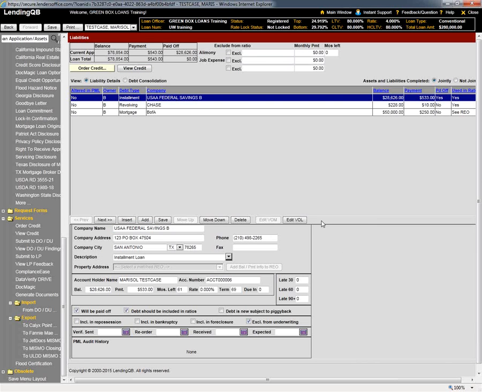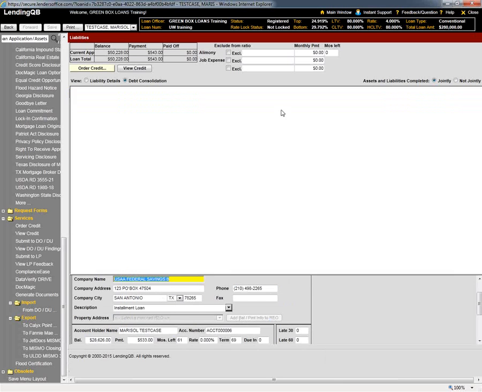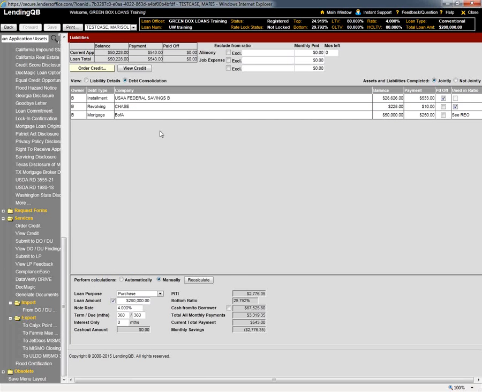There's another way to look at the payoffs. It's right up here on the view. Right now, we're looking at the default, which is the liability details. But if you want to do debt consolidation, you can. Same information, it just lays out the information a little bit differently within the grid, and makes paying off stuff a little easier. Instead of going to each individual one and marking it as paid off, you can just come up here and re-click the information on the grid that you saw earlier, what's being paid off and what's used in ratio.